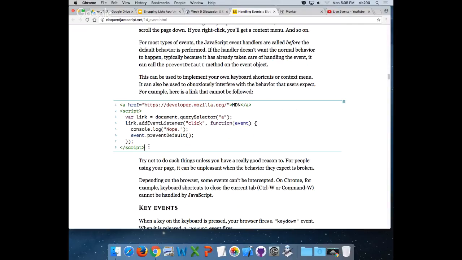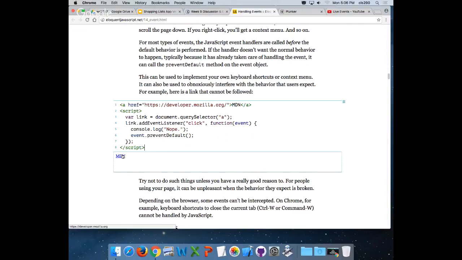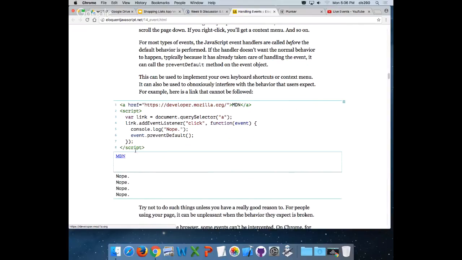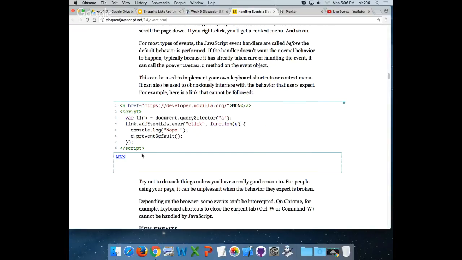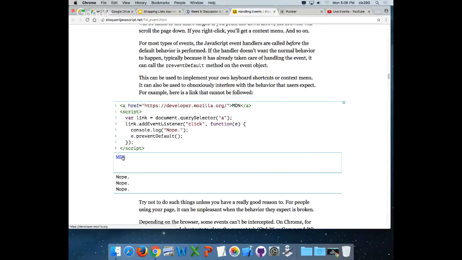So let's go ahead and do a Control-Enter on that. There's my link. Won't let me do anything. Now let's just do e instead of event. Let's just do e.preventDefault. Same deal. So, I've seen e used, I've seen ex used. It really doesn't matter. e is a real common one, by the way, you'll see. Is generally the most common. e for event or the word event itself, either one.